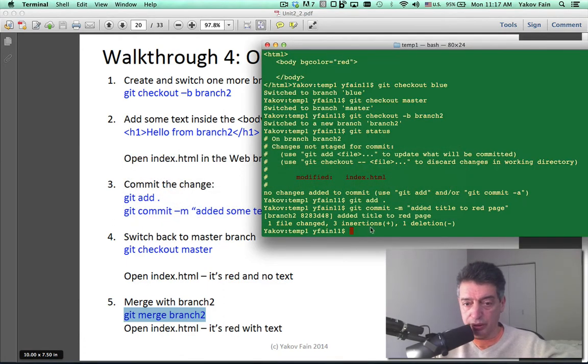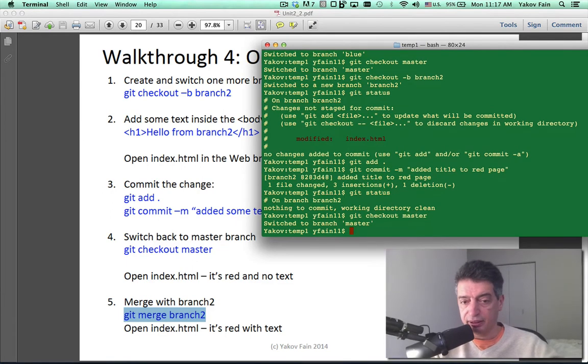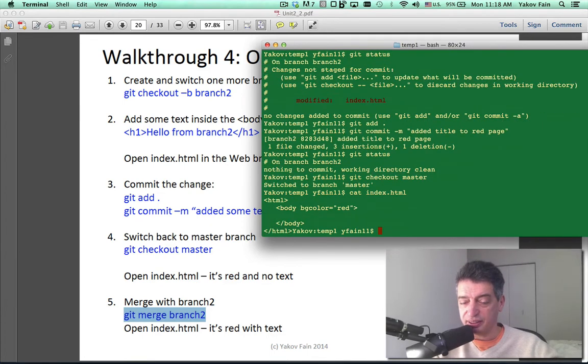So where we are, git status. Okay, I am on branch 2, right? Over here, we can see that. So git checkout master, going back to master. Done. Now, by the way, let's take a look. While we are in the master, cat index.html, you will see that it has a red background but nothing else. The header "hello from branch 2" is not here.